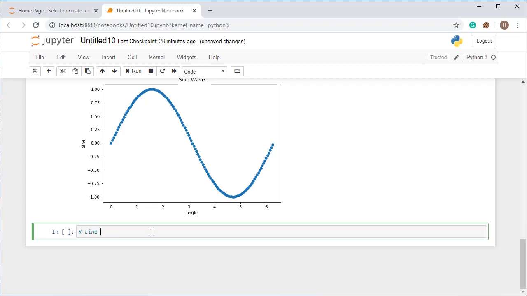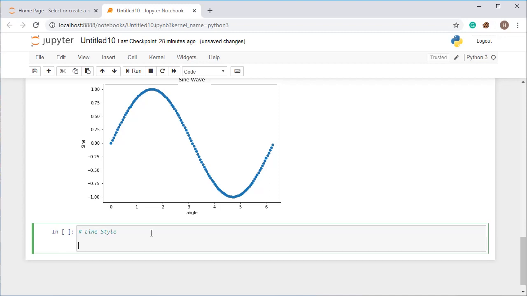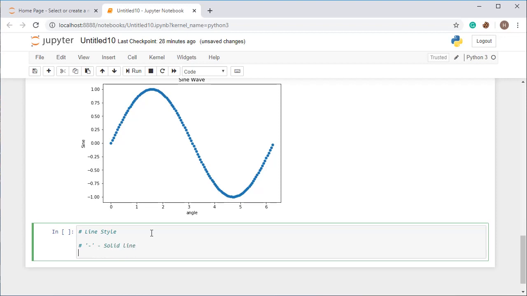Now I'm going to show you the line styles. If you are plotting a line graph, what are the other styles available? The first one is dash, which will show you a solid line. And if you are using a big dash or underscore, you can get a dashed line. Means if you are using it like this, then you are going to get a dashed line.